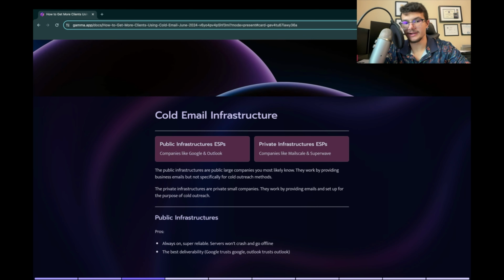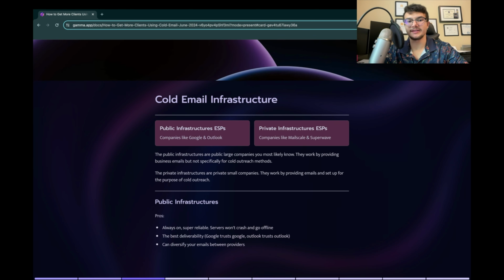All right, cold email infrastructure. So what exactly is an infrastructure? Well, think of it kind of like a company, right? You have two different ones. You have public infrastructure email sending providers, or you have private infrastructure email sending providers, right? So your publics are companies like Google, Facebook, those types of things. Now, private infrastructures are the companies that aren't listed on the stock market.